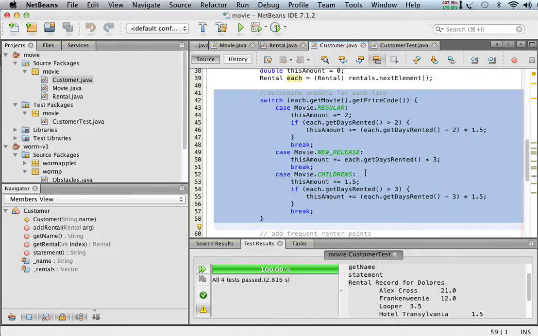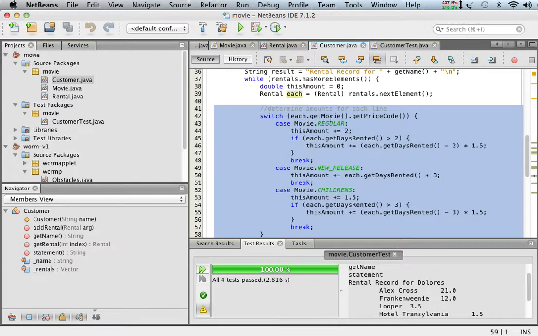We're not setting or changing anything related to that rental object. We're just reading information about the rental in order to figure out the amount. The thing that gets changed is the amount here. So this amount, we add things to it. Now notice though that every time through the while loop it gets reset to 0.